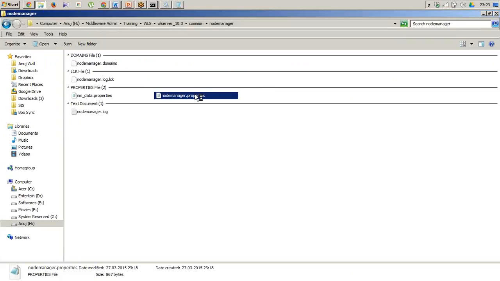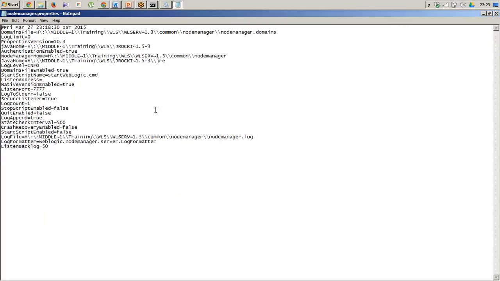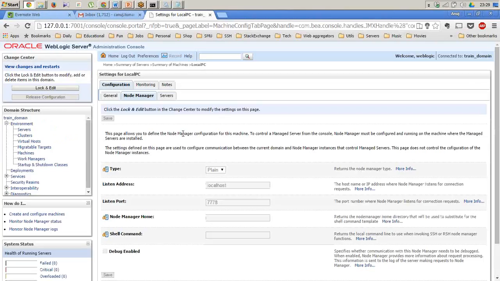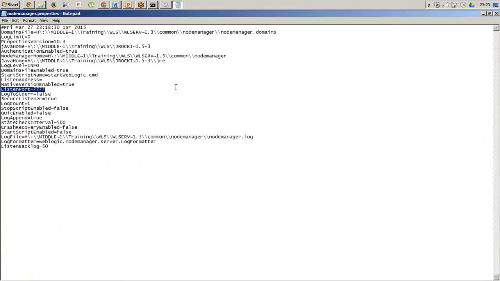Okay, let's do one thing. Let's just change this file. That's alright. So we disabled the SSL and changed the port. Let's see if it works.